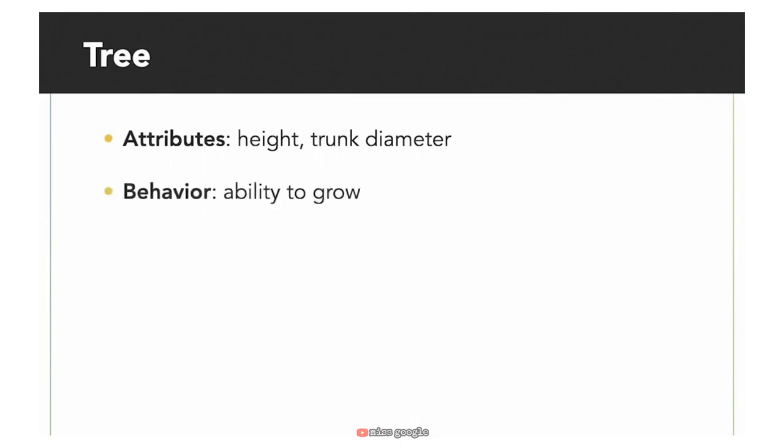For example, if we wanted to represent a tree in code, we could give it a height, trunk diameter, and anything else we wanted to note about the tree. These would be attributes or data points of the tree. We could also give the tree a behavior, the ability to grow, and this could change the value of its height and possibly other attributes. If these attributes and behaviors about the tree were contained in a single unit, we could say that it's organized around the tree object rather than a specific action or behavior. That's what makes this object-oriented.